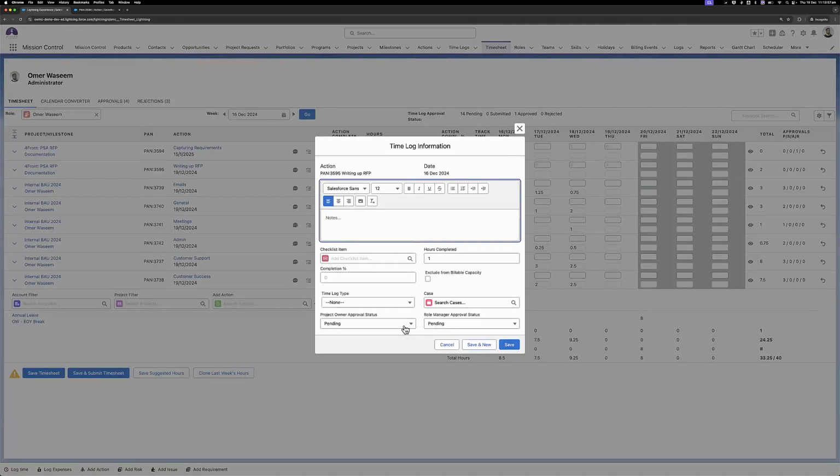So this modal, similar to the table itself, can be customized as well. You are able to adjust what fields you see here. You can also add up to 5 custom fields in here. So I've chosen to add the case, the project owner approval status, and the role manager approval status, so I can see those details here.